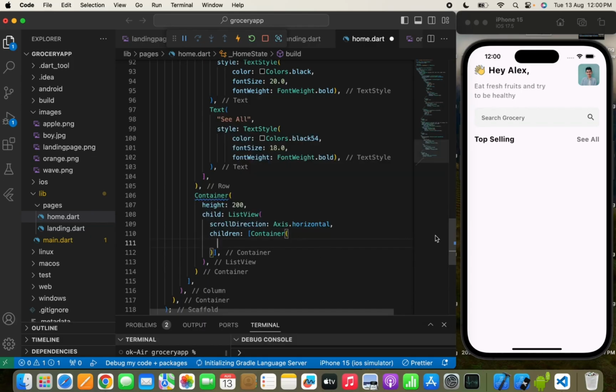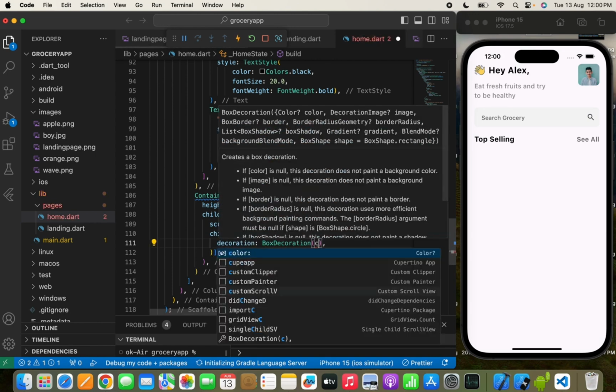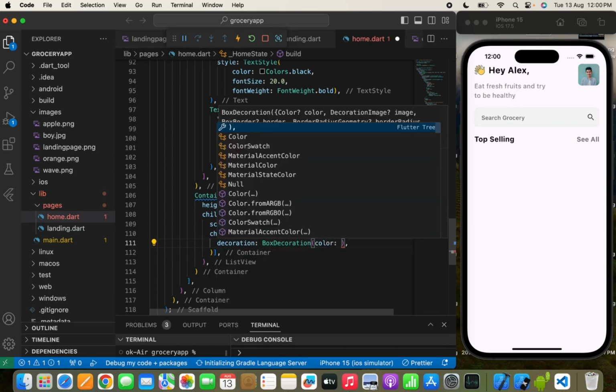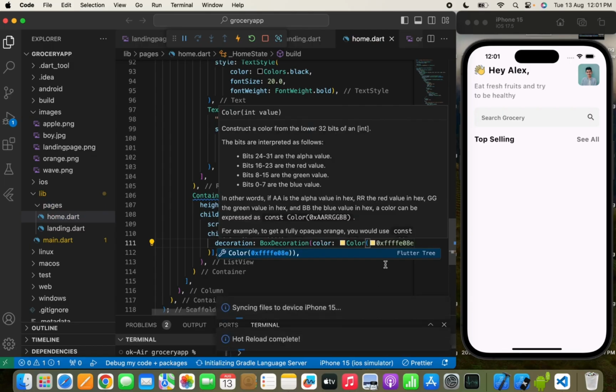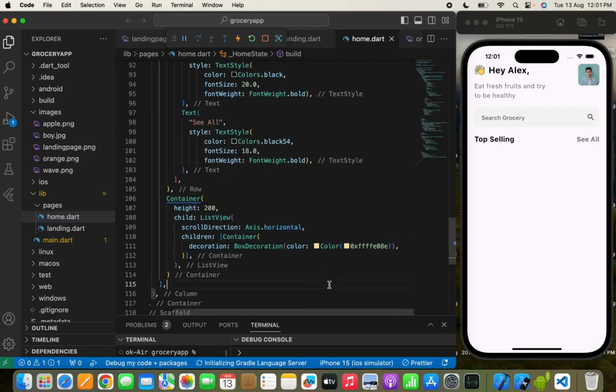Now in the list view, first I'm going to show the top selling items. So first I'm going to show the orange. So I will simply pass a decoration, box decoration. Now in this box decoration, I need to pass a color. So I will paste some random color code. So basically we are going to use this color. Basically this is a yellow shade.